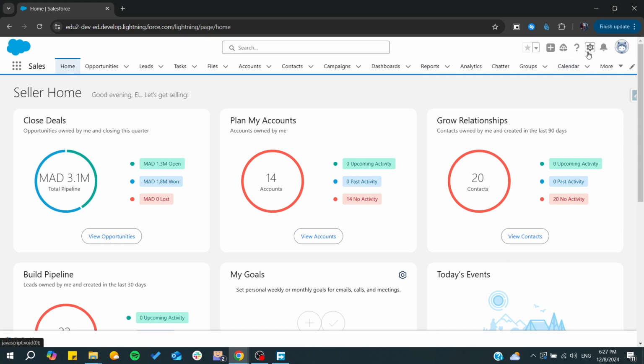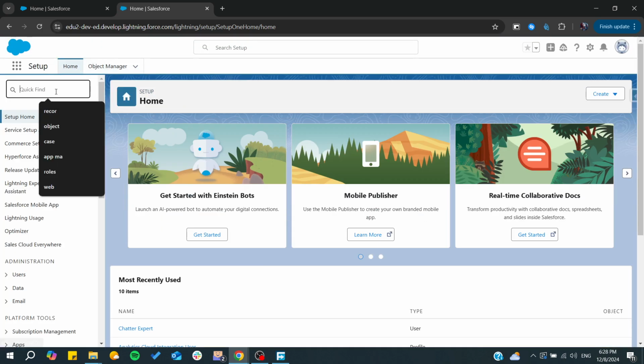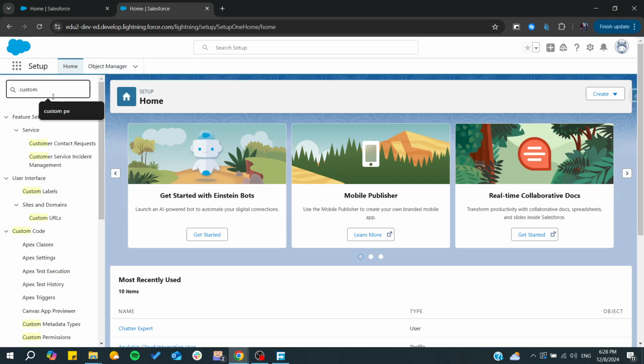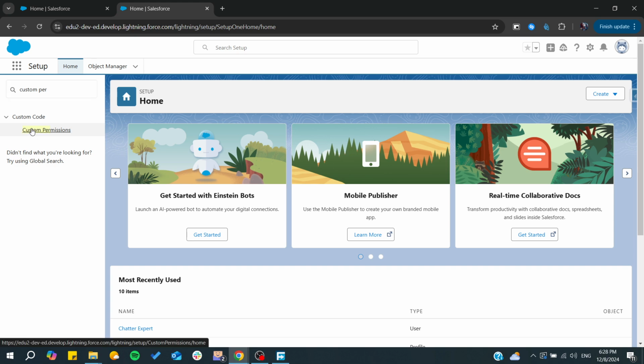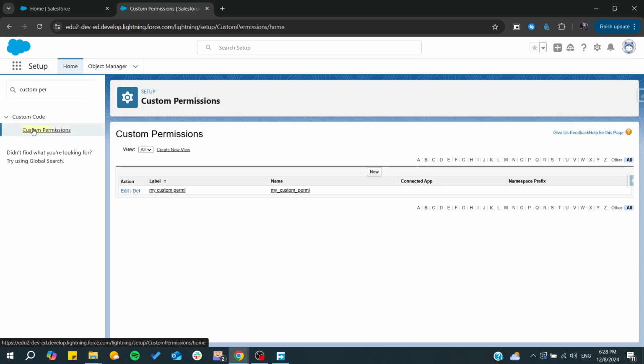So first, we need to go to Setup. We click here on Setup and then we just need to search for custom permissions. And basically here we will find the custom permissions. And as you can see, those are our custom permissions, and then you can start creating a new one.